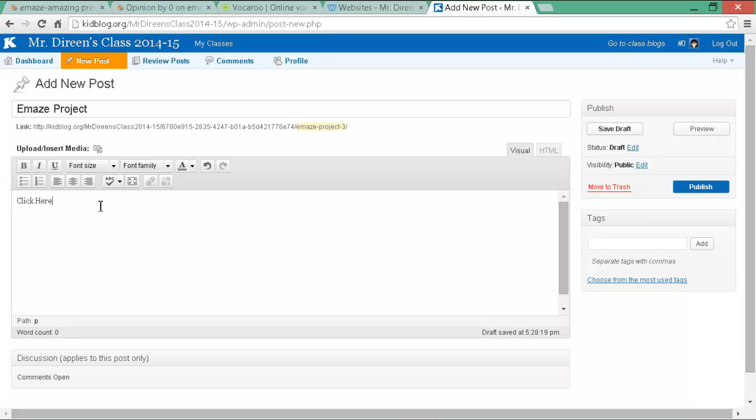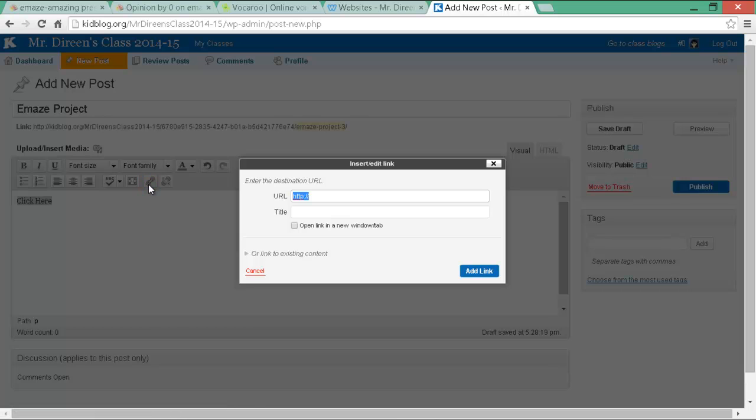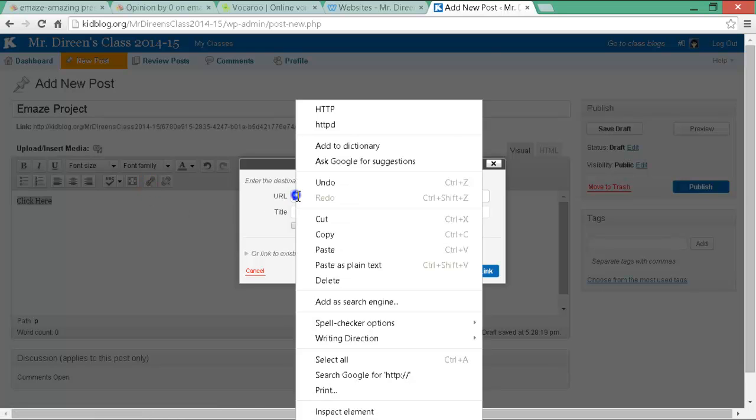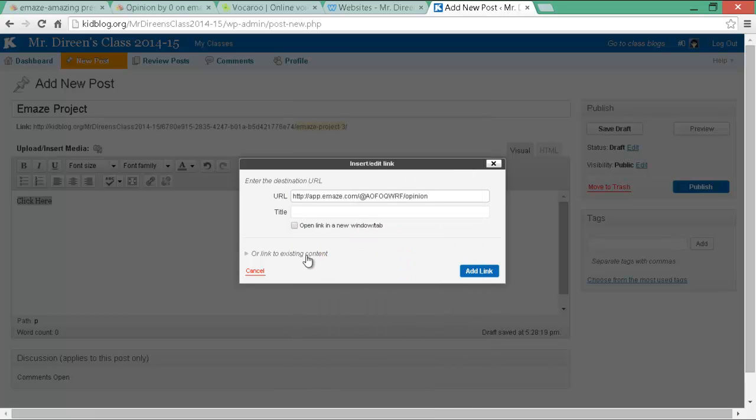Highlight the word or phrase you typed and click on the link icon right here. Paste the link you copied where it says URL right here. Just right click or two-finger tap and select paste. And check off the little box that says open link in a new window / tab right here. Make sure you check off this box right there. Next, go ahead and click on add link.